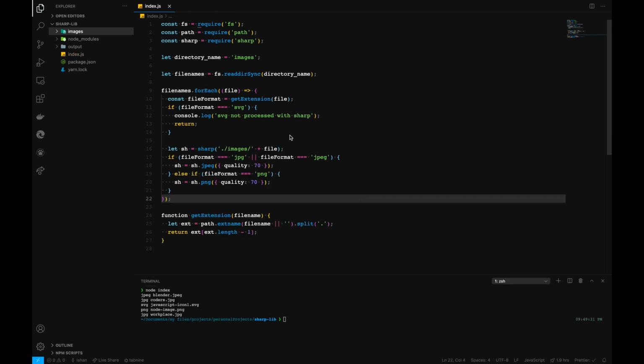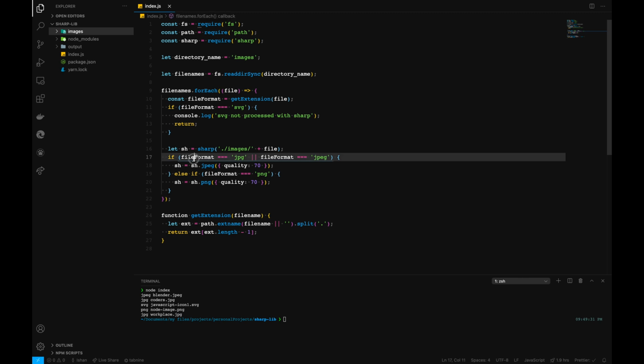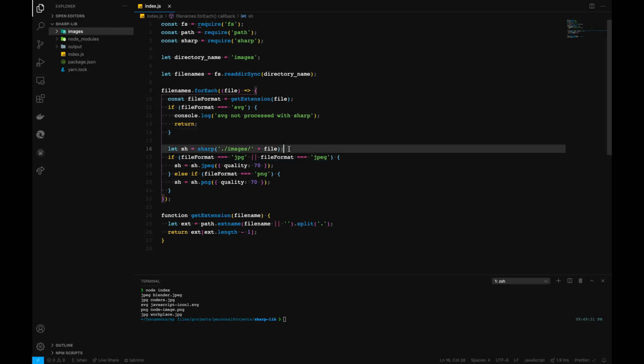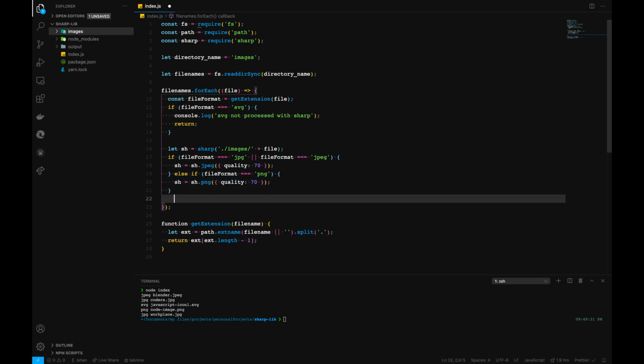So basically, what I've done is I've added another file format and I want to process this with Sharp for each of the files if it's JPG, and also for PNG. And for the quality, we have 70 added, and still we can control its quality as well. And I want to ultimately write all these files to a folder right here, which is for now output.